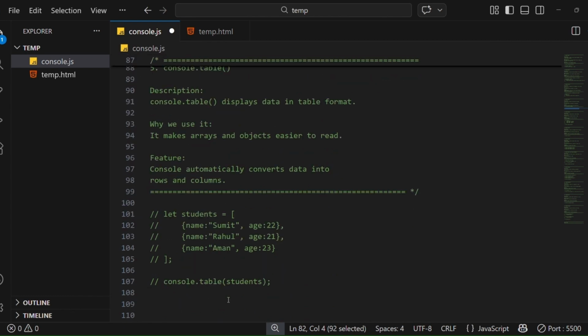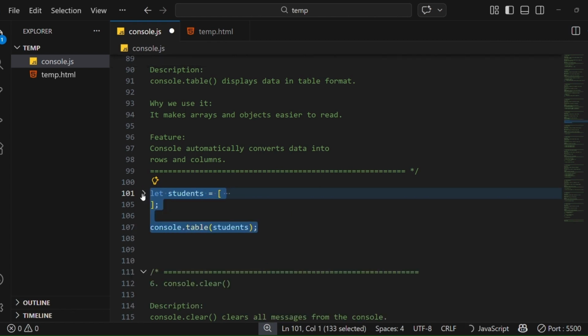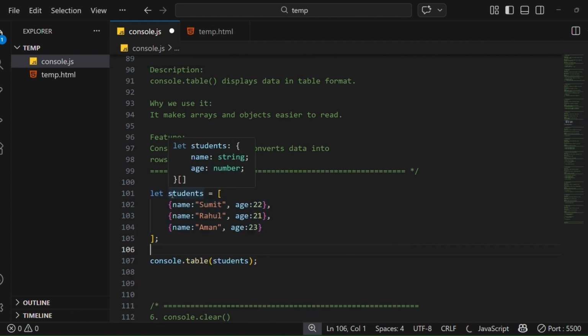Let me show you the example, then you will understand more clearly. Here you will see there is an array that contains multiple objects. This is a student array that contains objects with name and age information. Now if we want to print all this data using console.log, we have to use console.log multiple times and access it index by index and print it. But with the help of the console.table method, we can directly print all the data in table format, and it's more understandable.